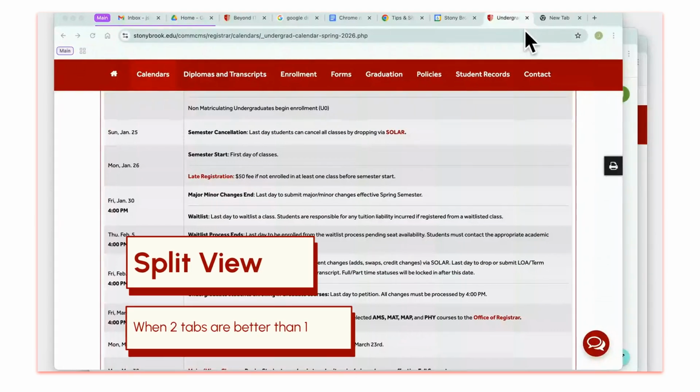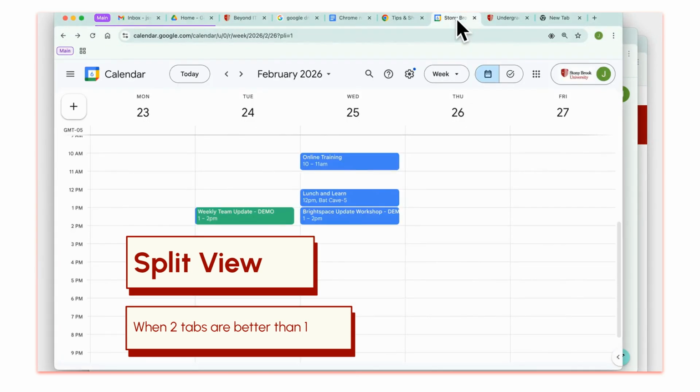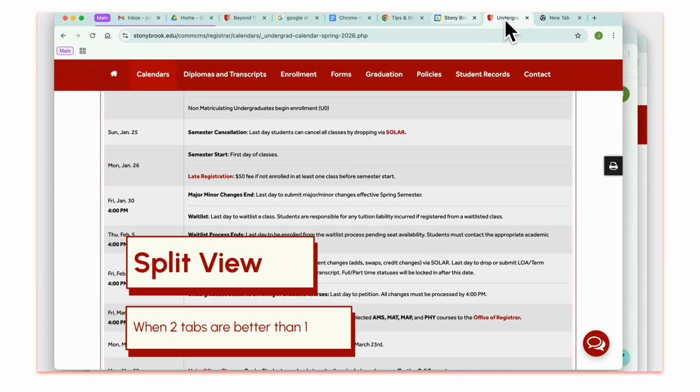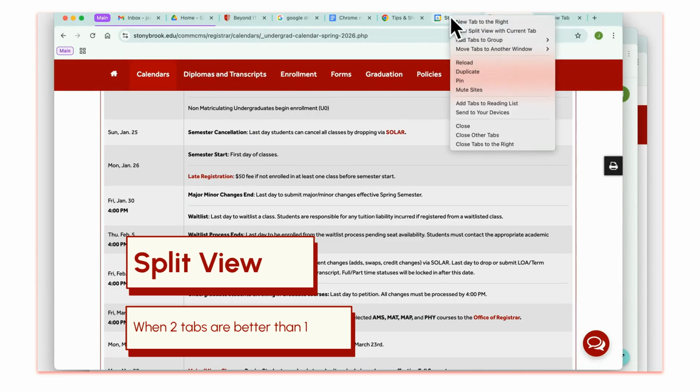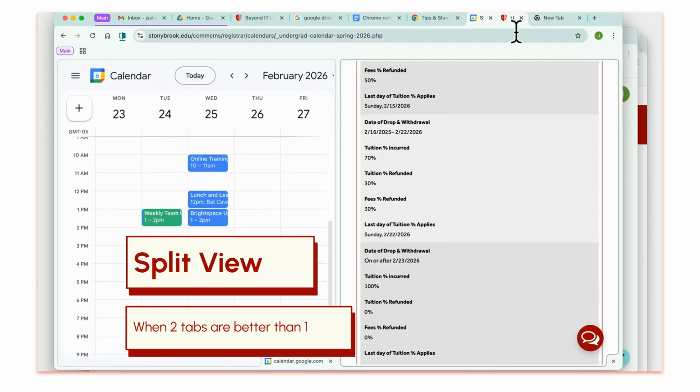Third, if you need to work in 2 tabs at once, perhaps to view a list of dates in one tab and add them to your calendar in another, use Split View. Select the tabs and then right-click and choose Add Tab to New Split View or New Split View with Current Tab to view the tabs side by side and work really efficiently.